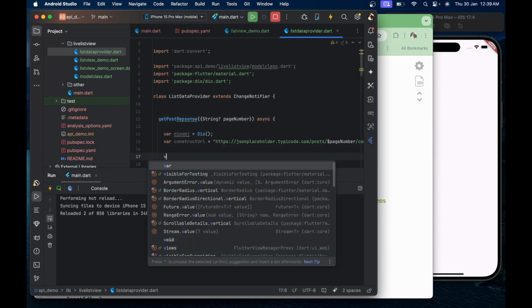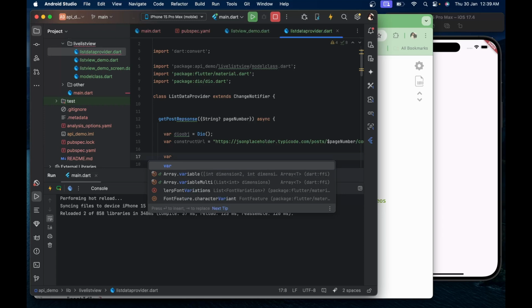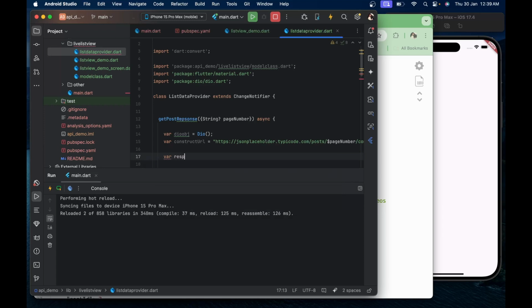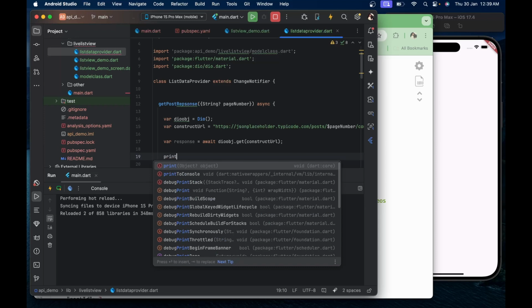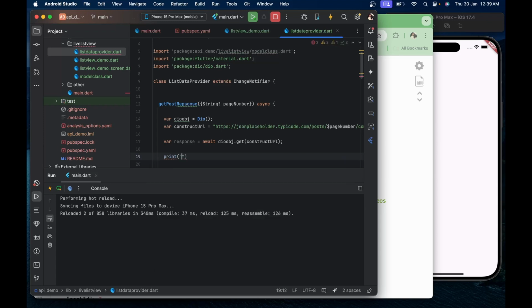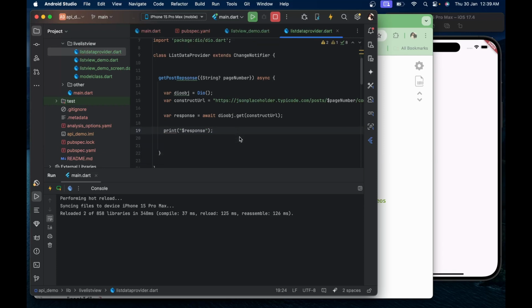So we will call this URL and get the response. Response equals await dioObj.get, and here we will pass our URL. Now we want to print this response here, so we can check whether our URL is working or not. If this works, then we will go further.